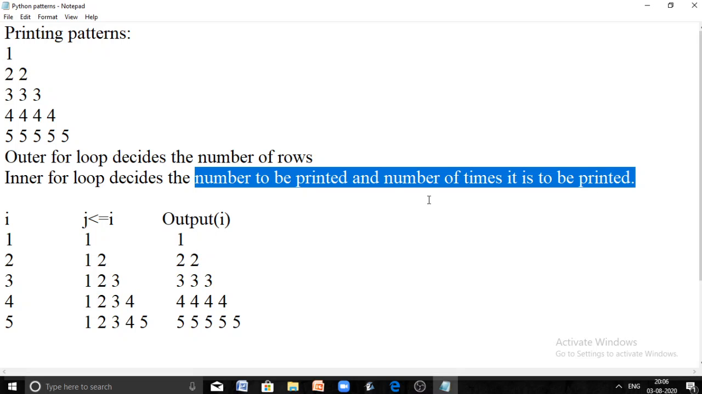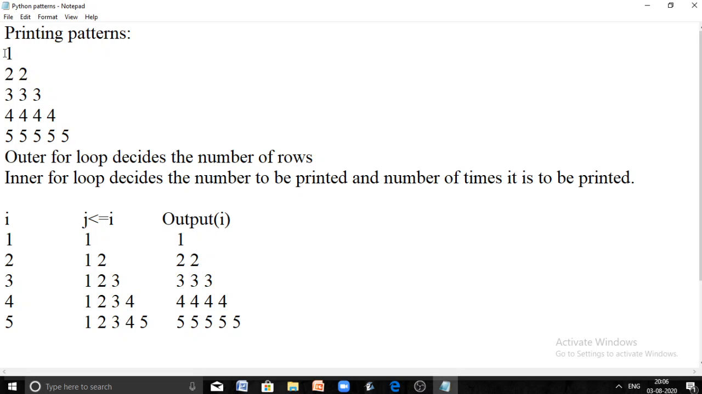If you see this pattern, in the first row 1 is there 1 time, 2 is there 2 times, 3 is there 3 times, 4 is there 4 times, and 5 is there 5 times. So you have to go through a nested for loop, where the outer for loop denotes the number of rows, and the value of the outer loop's looping variable will be printed in the inner for loop a particular number of times. So we have to decide on that.